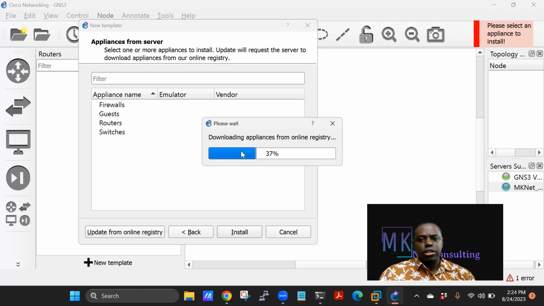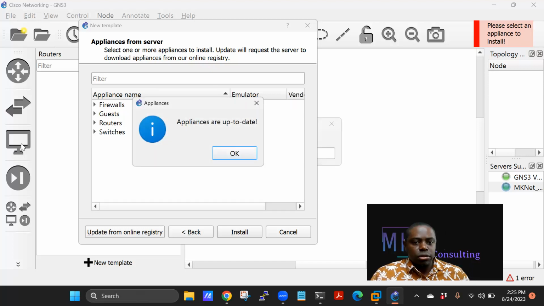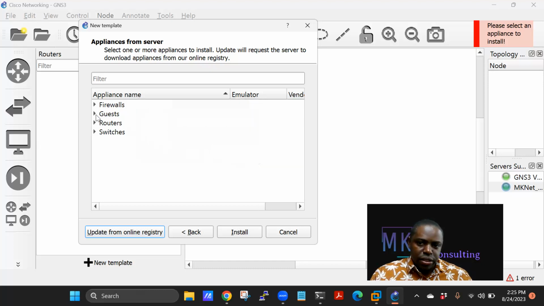So again, as you can see, in networking, there's always the switches, there's the routers, there's the firewalls, and there are endpoint devices. That's why over here you see there's this little thing that looks like a TV. Those are endpoint devices that we're going to install. So appliances are up to date. Perfect. Now, did you notice that there's some little arrows that just appear here?